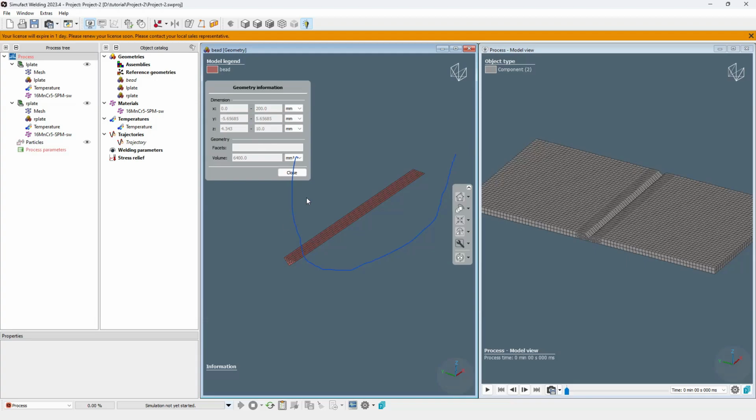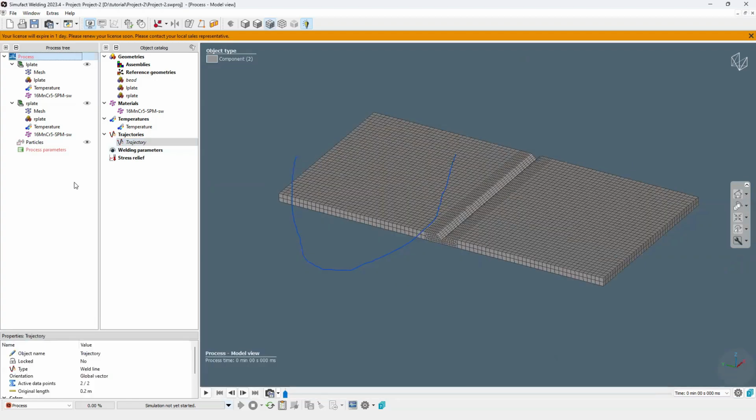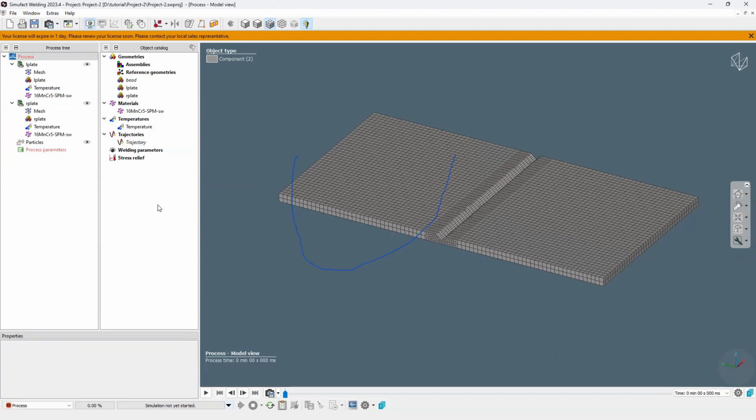So now we have created the trajectory. So after this, what we do, we should create a robot object actually. Robot. Okay. After trajectory, let's create a robot. Let's put all our weld everything into that robot actually.